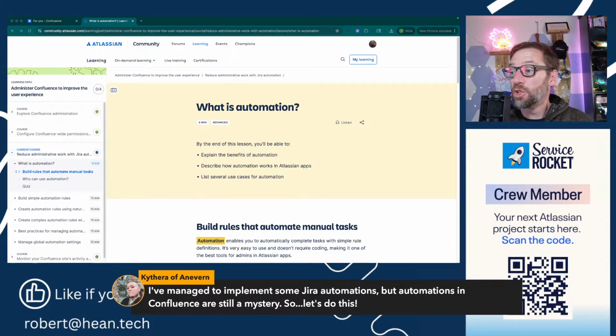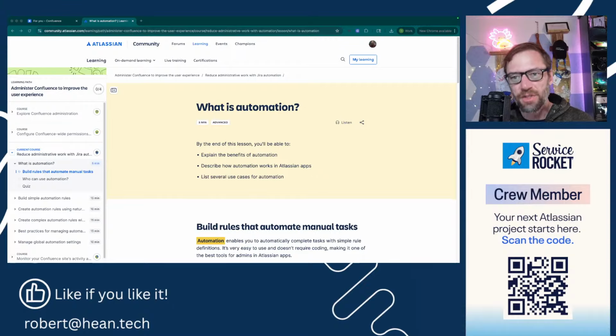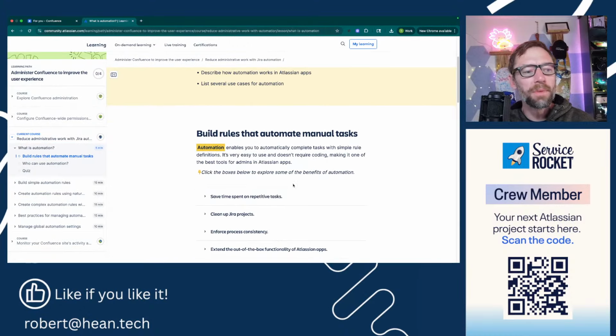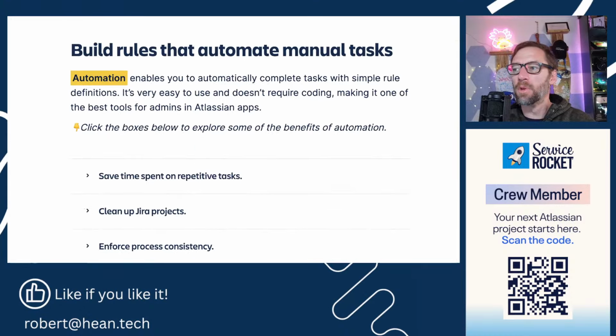Kythra has done Jira automations. So the good news, if you've used this app, and automations is now called an app instead of a product, if you've used this app in Jira, it's very similar. The same concepts apply. The difference, of course, will be things like triggers, actions, etc. But the underlying concepts of how they work will be the same. So if you're familiar with building out an automation in other Atlassian products, it's going to be the same here.